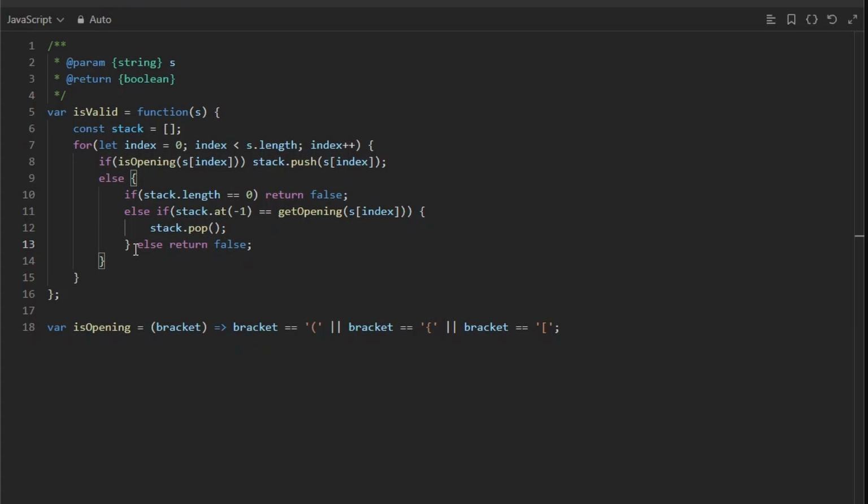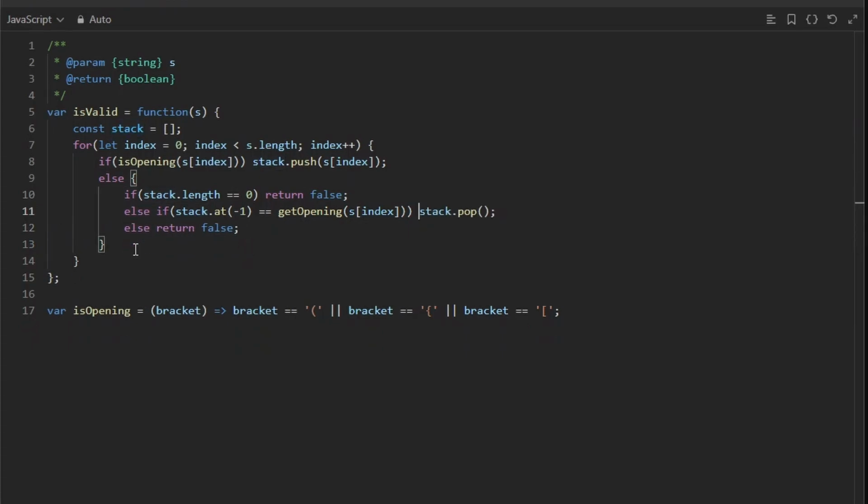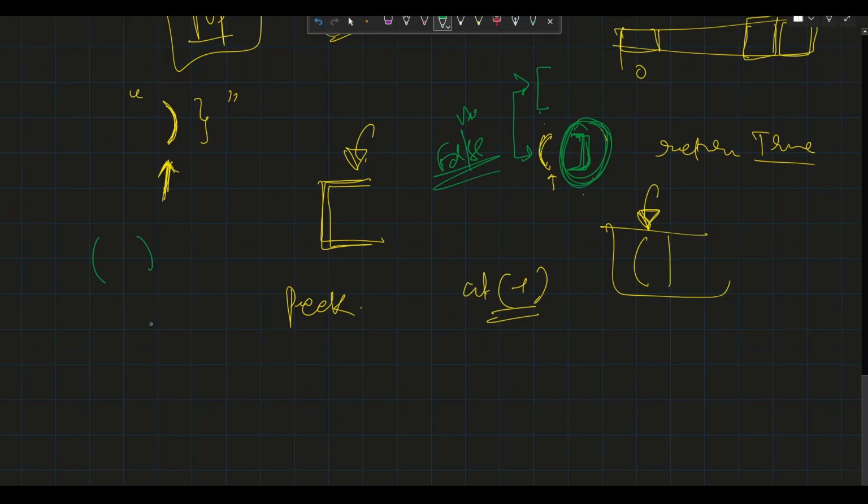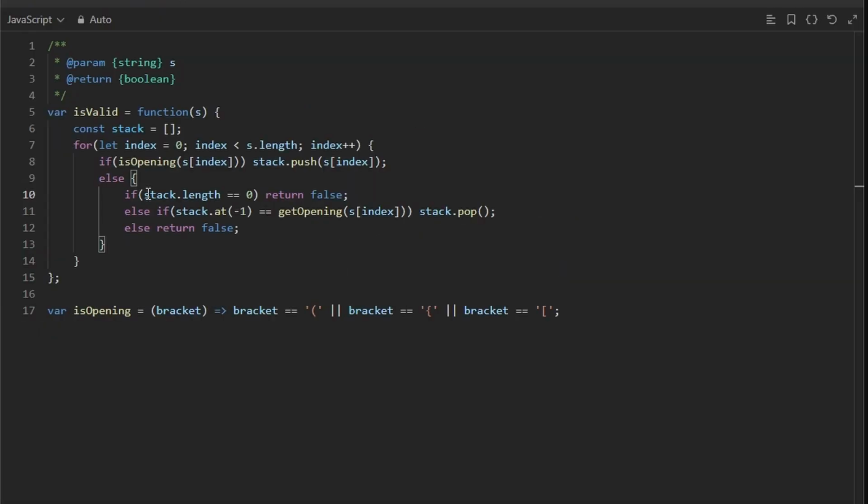Okay. Again, to prettify it, let's remove the curly brackets since this is just one line. Now, what next? So see, we are checking if it is opening, then we are pushing into it, and if the stack length is 0, we are returning false. So now take a valid example like this. On the 0th index, first element, line number 8 will be executed and it will be pushed into the stack.